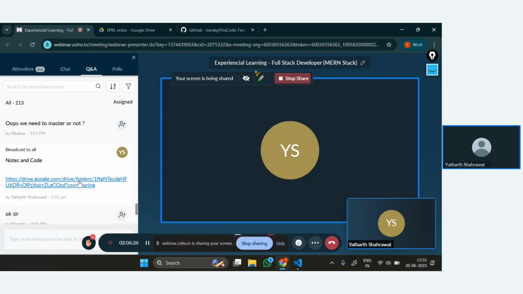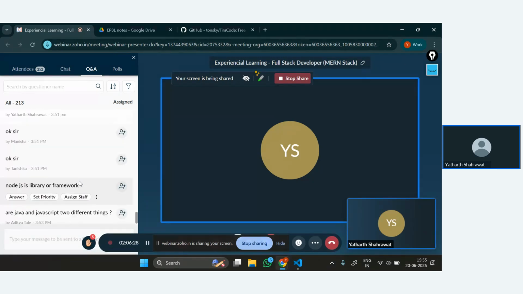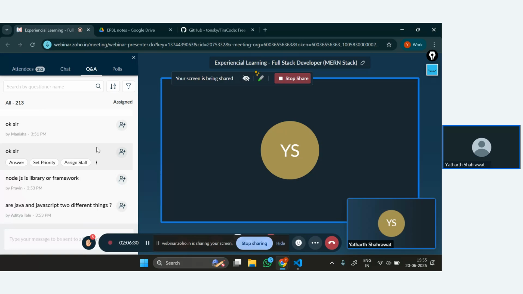Notes and code, I have, sir. Oops, okay, I've already told. Node.js is a library, framework? Node.js is not a library or framework. Node.js is a runtime environment.